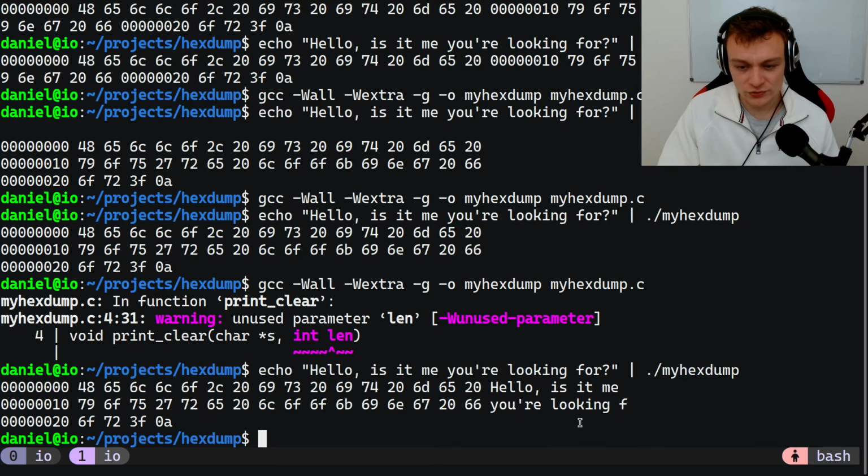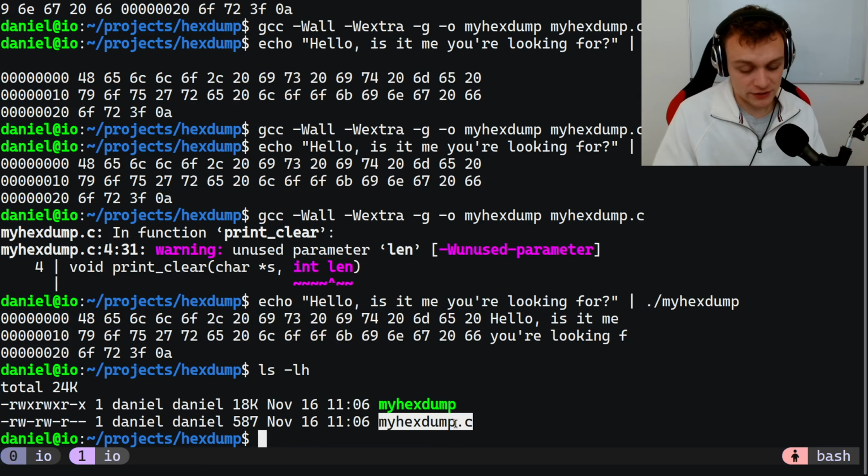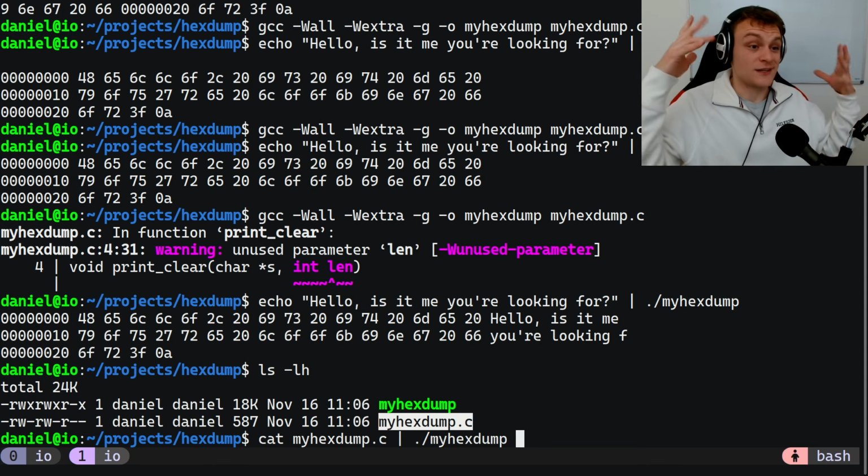So let me just show you the special character thing. What's a file with special characters? It's, for example, our source file because it contains the new lines. So let's cat our source file, my hexdump.c, into my hexdump. Wow.